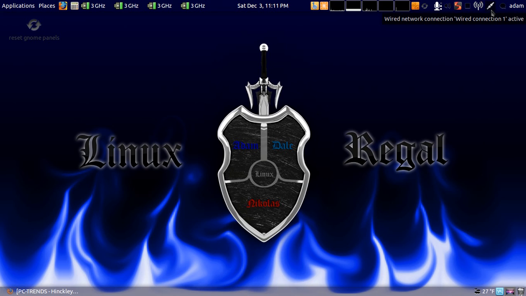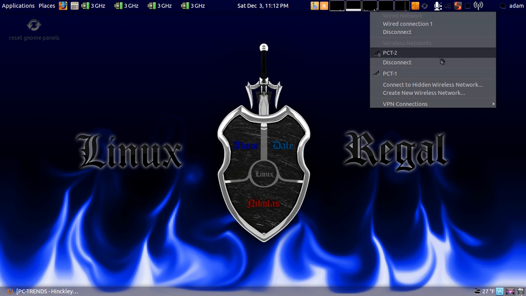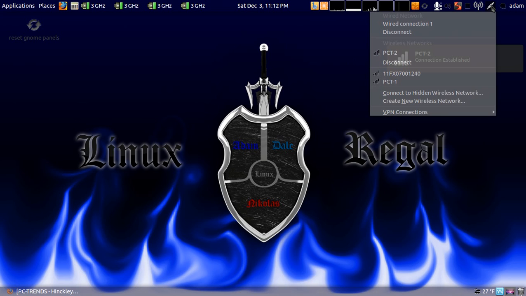Your internet control will be here. If you left click on it, let's say that you have a laptop or Wi-Fi or something on your computer. I just plugged in a Wi-Fi card on this desktop just to kind of give you a general idea. Now if I click on it, it comes with available Wi-Fi. And you just click on it, enter your password, and away you go for your Wi-Fi.